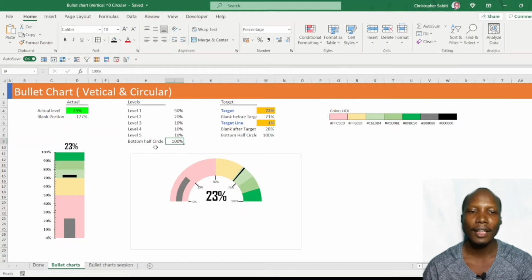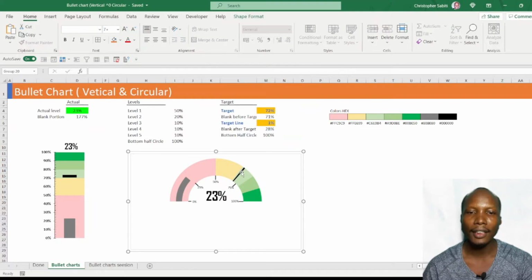Then the other balance, which will be the bottom, now if it's for the circular, we shall also give it 100. So as I've already told you, for circular we shall look at 200% as overall. Then after that, we also look at how we insert the target.